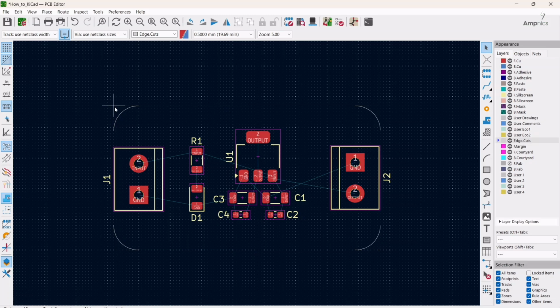We have to delete the existing rectangle. For completing the board outline, we have to go to draw lines. Okay, and then connect these lines together.